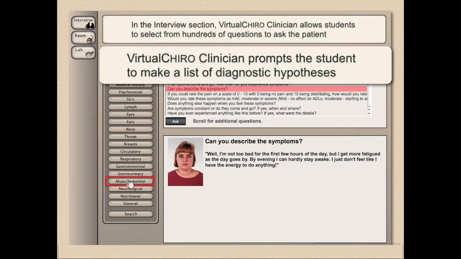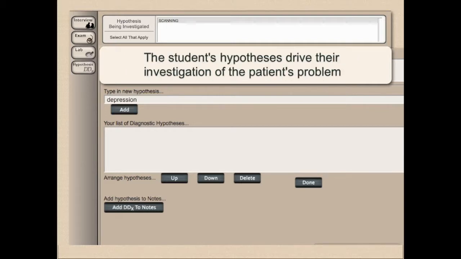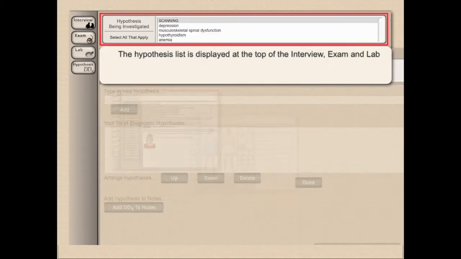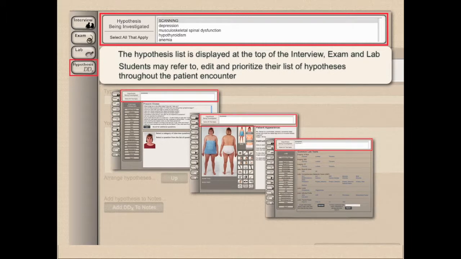When the student moves the interview on from the present illness questions, VirtualChiro Clinician prompts the student to make a list of their diagnostic hypotheses. The student's hypotheses drive their investigation of the patient's problem. The list of hypotheses is displayed at the top of the interview, exam, and lab screens. Students may refer to, edit, and prioritize their list of hypotheses throughout the patient encounter.